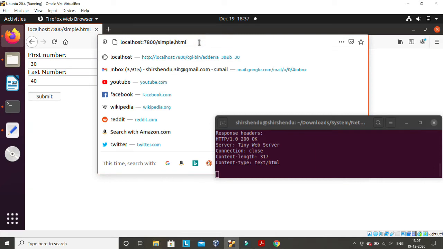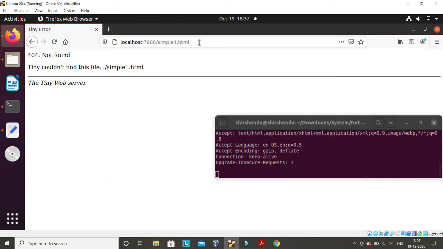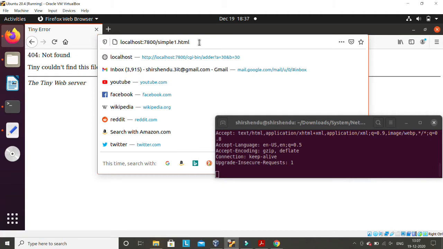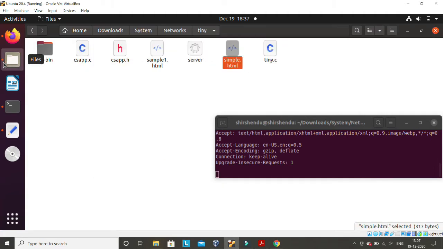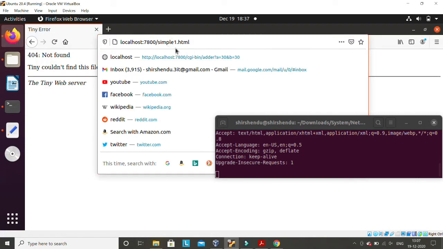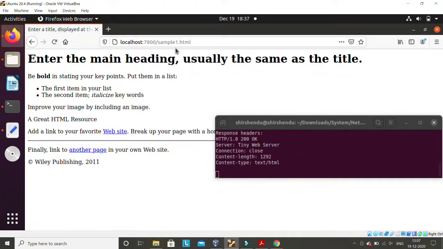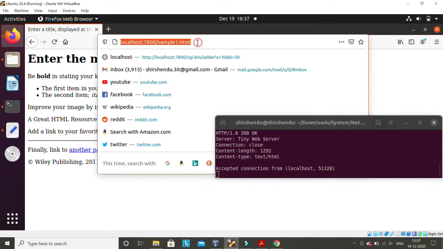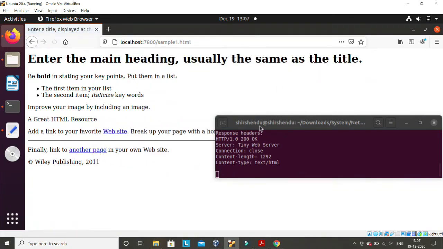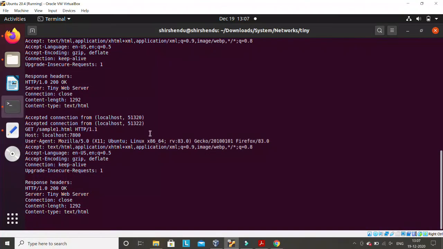I think it is a capital S. Let me see. It's sample, sorry, sample HTML. So this is what is stored in the sample HTML. And you can see, if I press sample HTML here again, something is going on here, right? The server is accepting the request. I'll explain the content of all this later.